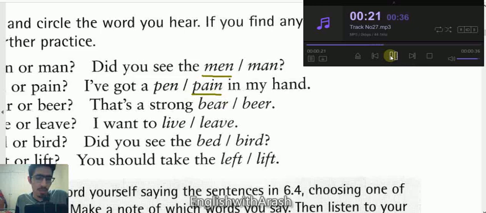Bear, or beer. That's a strong beer. What do you hear? Good, Ali.